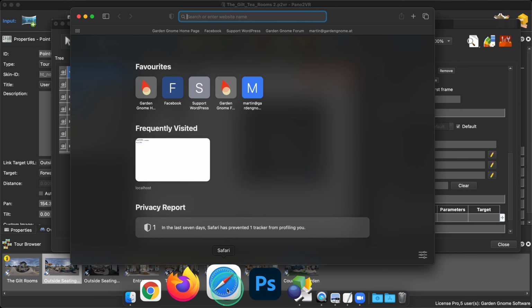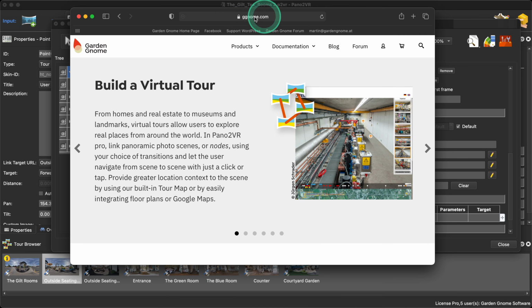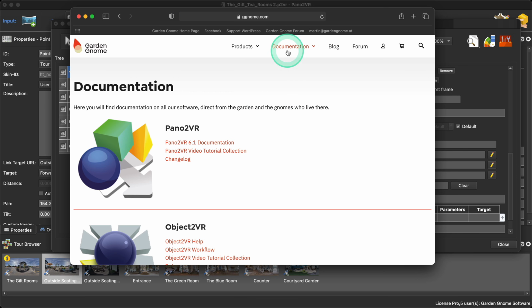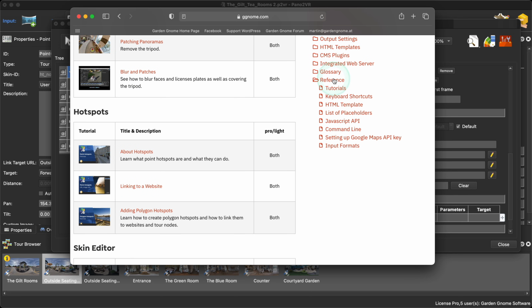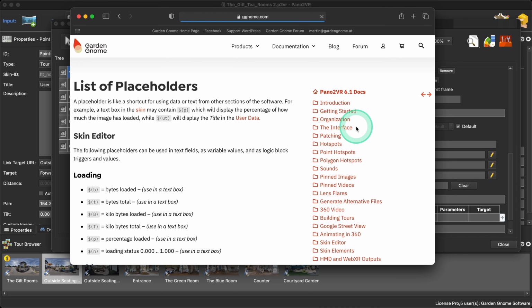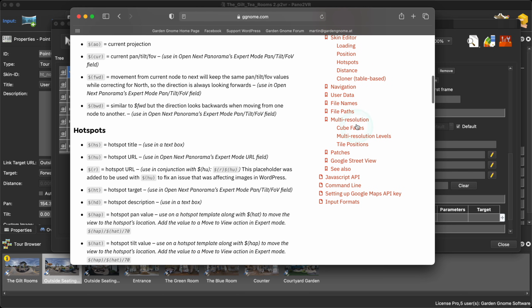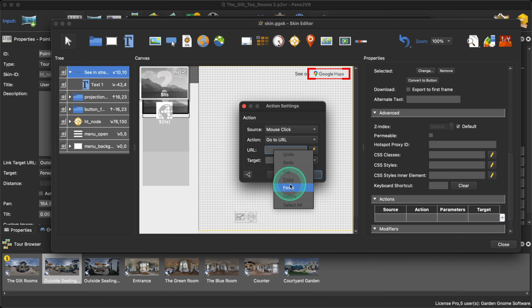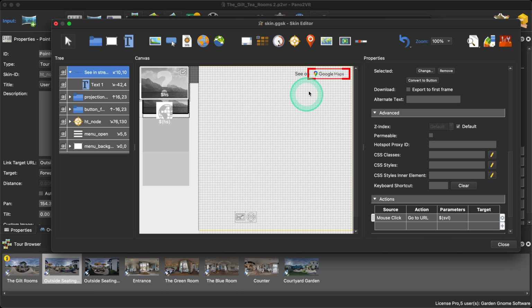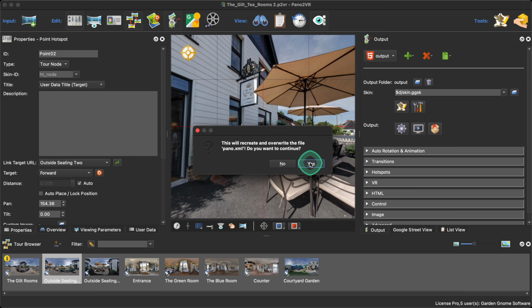So if I go to the website, gnome.com, go to documentation, Pano2VR, and whiz right down to reference, you will see a list of placeholders. I'm going to reference Google Street View, because we've got placeholders for everything. And here we can see Google Street View, and it tells you exactly what it's going to do on the tin. I'm just going to copy that, close, and paste that in. So now the button has the correct placeholder for this to work. I'm just going to click save, and we're going to publish this out.